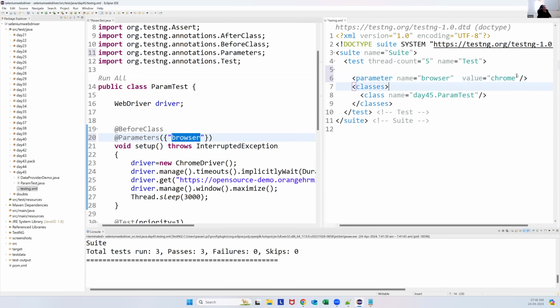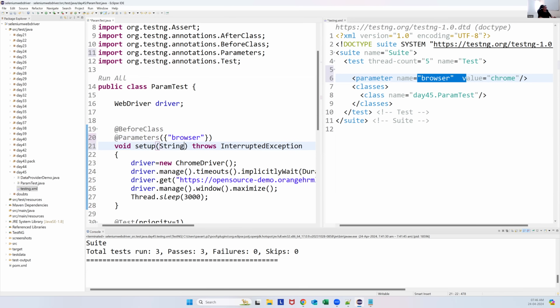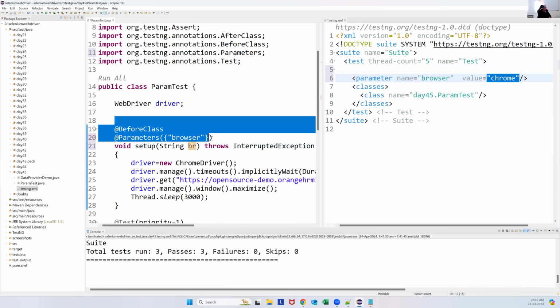Then whatever value we are passing as part of the browser, our setup method will receive that in a variable. So here we'll prepare one string parameter, let's say br. Now we are passing the parameter from the XML file, and the setup method will receive the browser value, which is Chrome, into this variable because we specified the variable here. So whatever value we have assigned to the browser, this value will be captured into this variable br. This is the process.